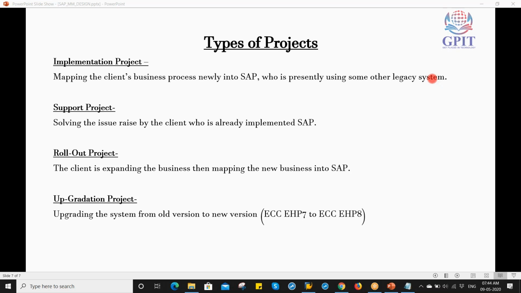Implementation means they are newly implementing. They don't have SAP in their business premises. So they are implementing SAP to use the SAP software for their business purposes. These types of projects which I'm telling you right now are overall points, only one-line points.